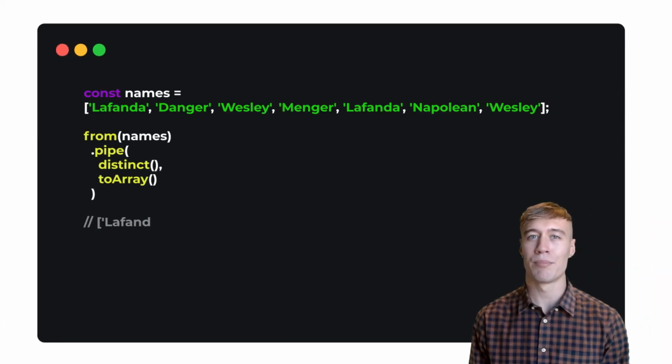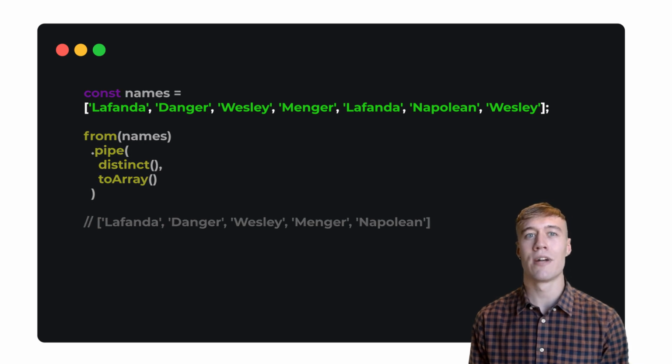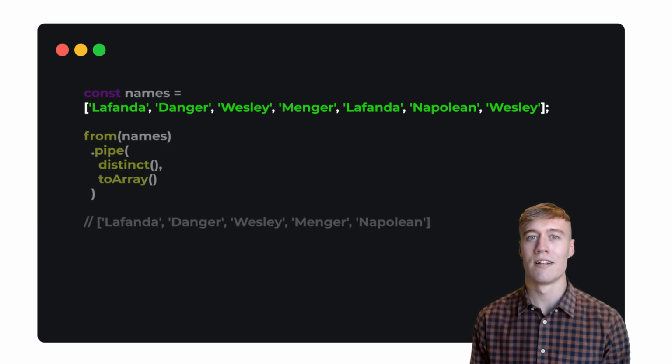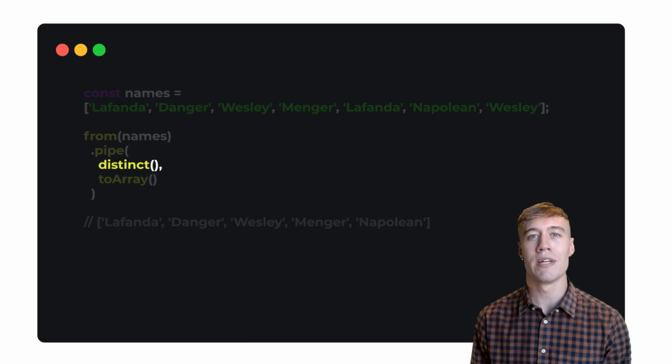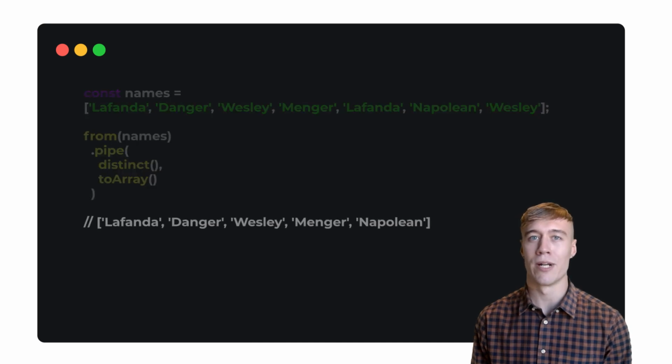For the first example, let's use distinct to filter out repeat names from a list. We will use distinct to only emit unique names from our observable stream.